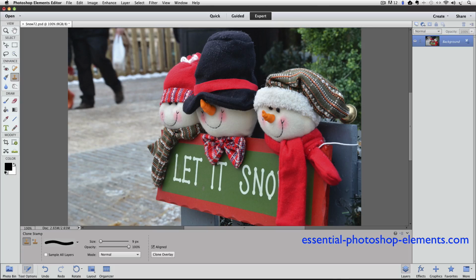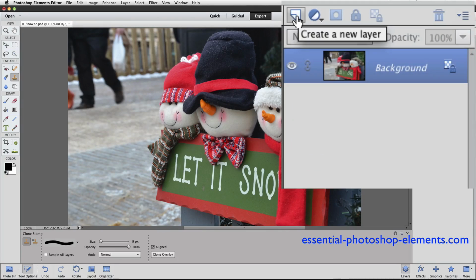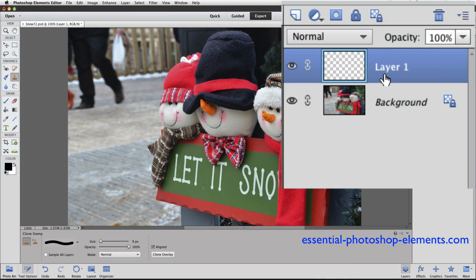So the first thing I'm going to do is create a new layer, and I'm going to do that over here in the Layers panel. I'm going to click on the Create a New Layer icon, and you can see that puts a new blank layer above my background layer, and it's named Layer 1 by default.